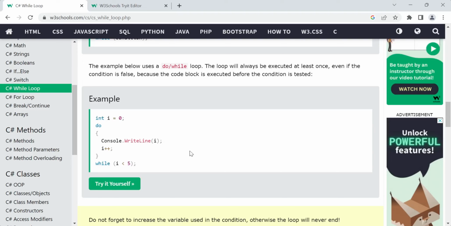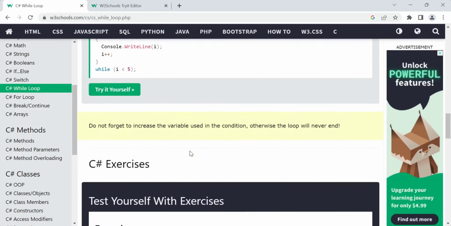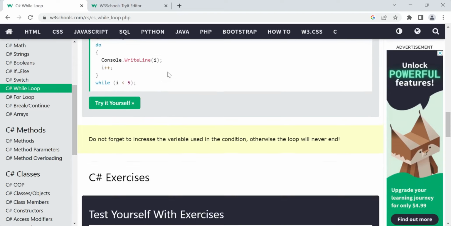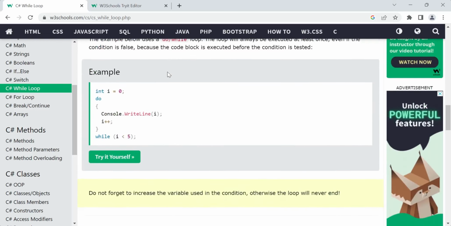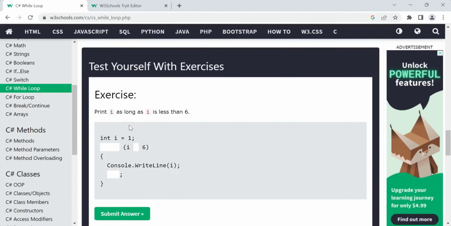That is the only difference between while and do while. So don't forget to increment in these conditions. If you miss this kind of thing, this loop will never end. It will execute so many times, going on looping the condition, but it will not end. The value will be 0 every time, and 0 is less than 5, right? So that will go on, and the loop will not end.